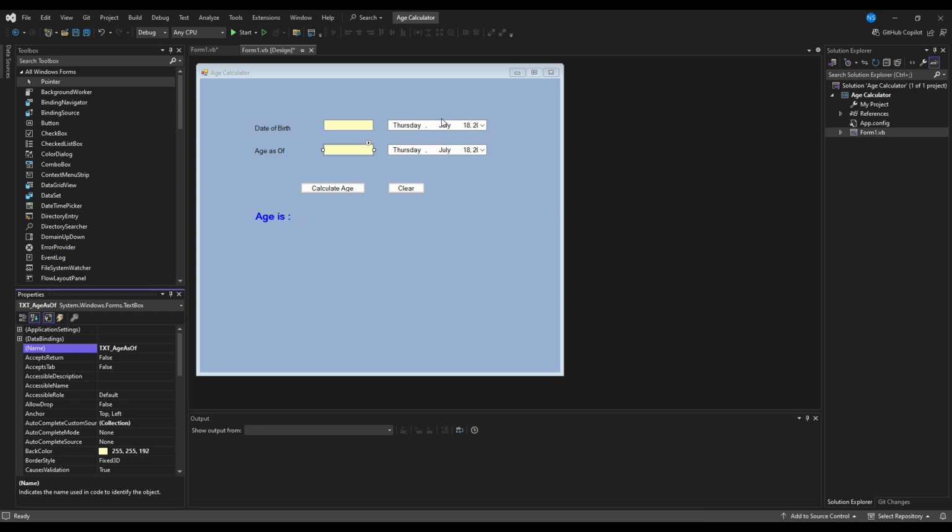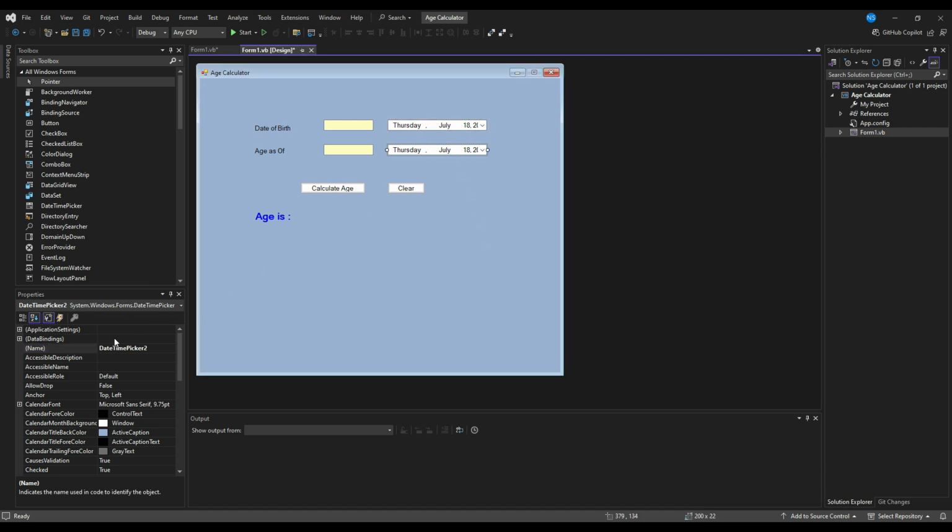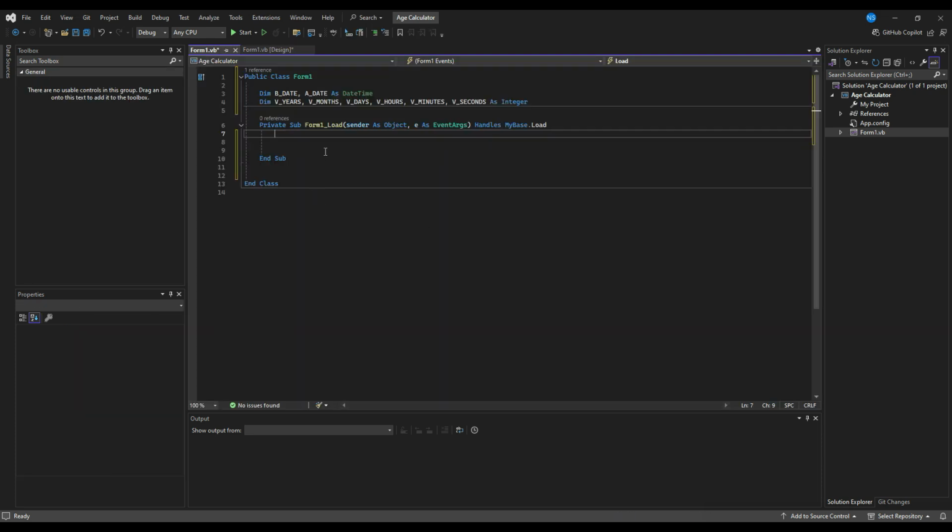These names are case sensitive, but VB will automatically detect your typing, so you don't have to worry about case sensitivity. For the date time picker, I will use a short form called DTP. This one is dtp_birth_date, and similarly this one I will call dtp_age_as_of. And this we don't have to rename, it's fine.